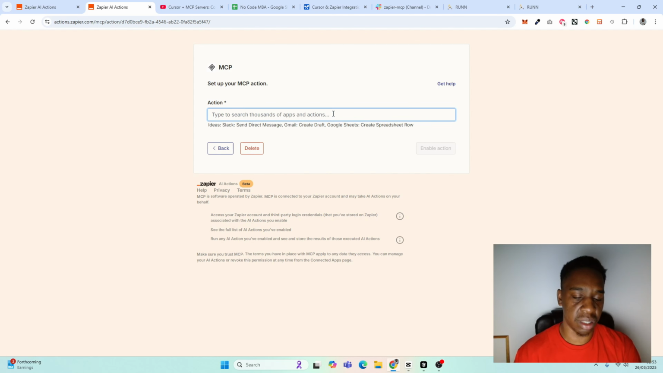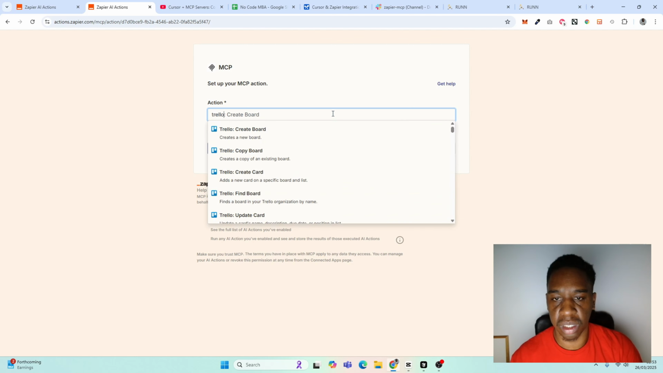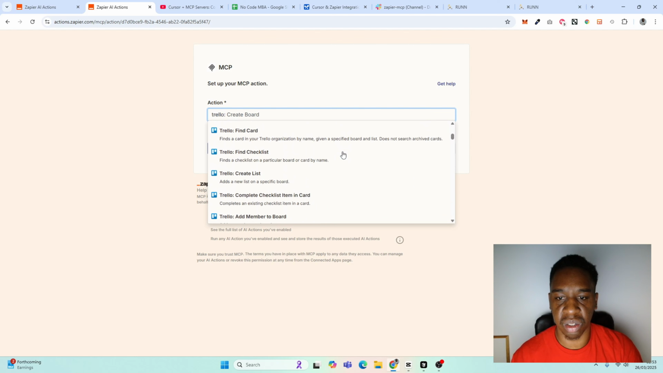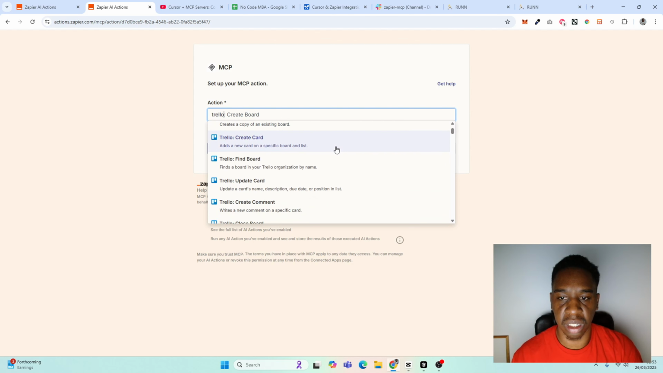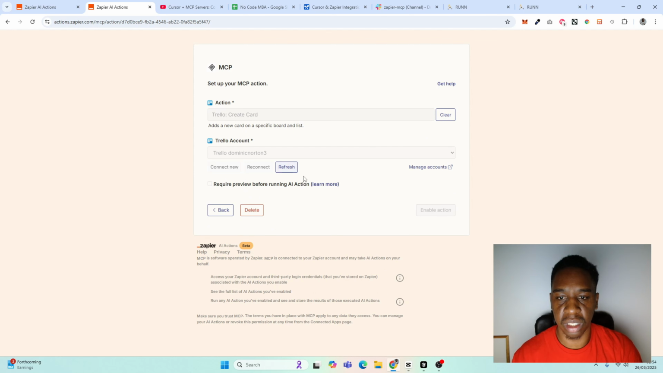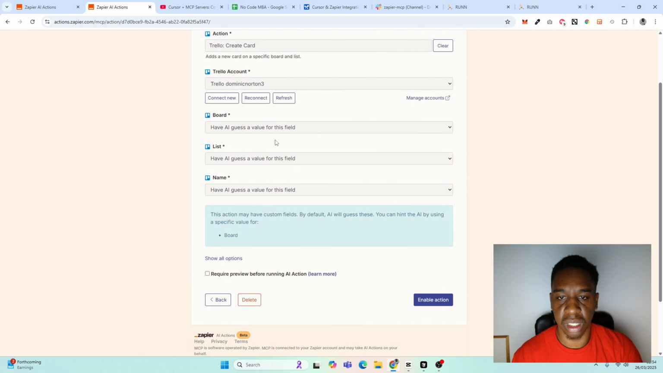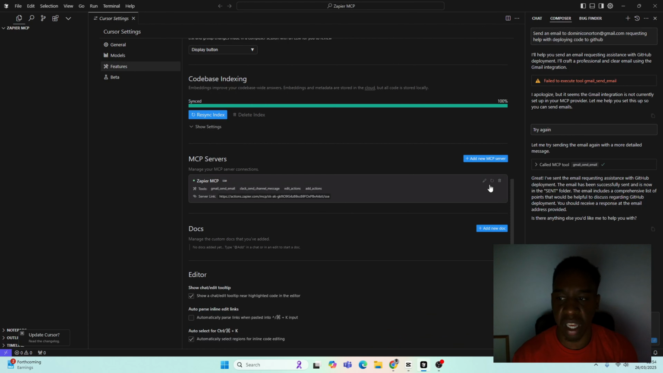If I wanted Trello, and I wanted to create a card, I can have it create a card. I can have the AI guess the field, or I can have a specific value for the field. And all I do is enable action, and that action is now available to the MCP server. I would just want to make sure it's available here. So what I generally do is hit refresh, and it refreshes the MCP server in Cursor.